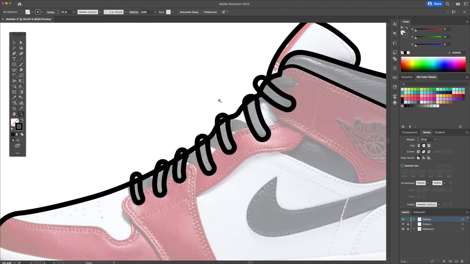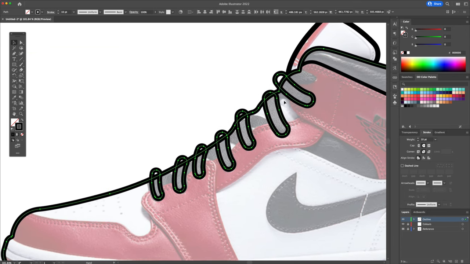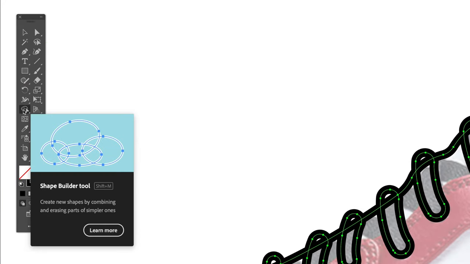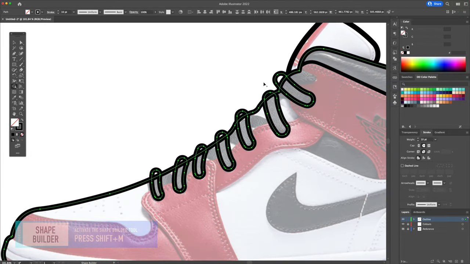As you can see here, we have overlapping lines and we must clean these up. As you've seen in my latest shape builder tutorial, which you can check out, you can clean up the lines using this tool. Let's select all, activate the shape builder, and with Option or Alt pressed on your keyboard, carefully click on the lines to delete them.